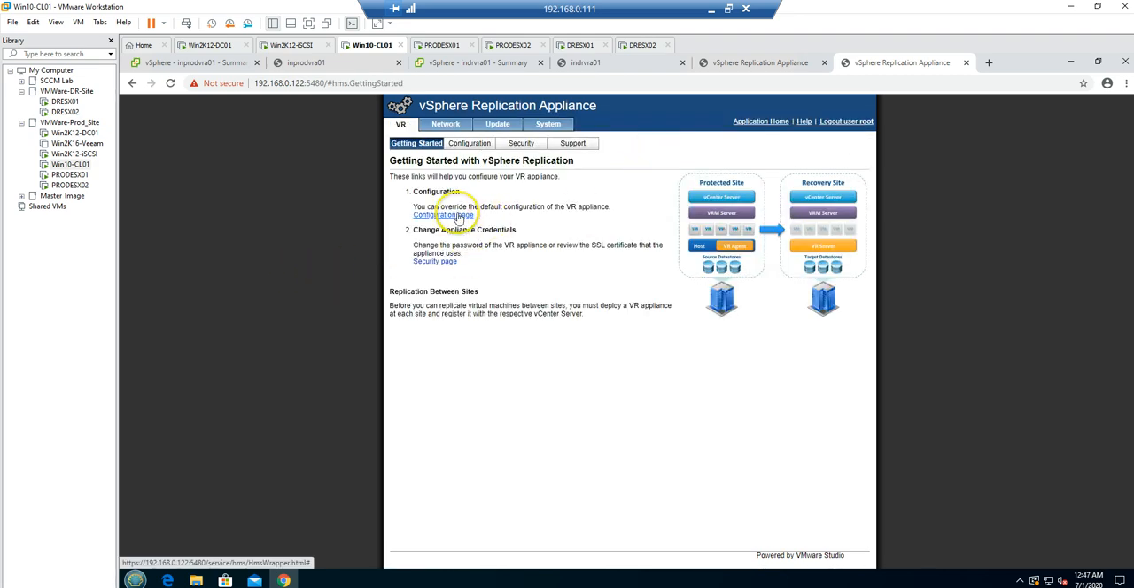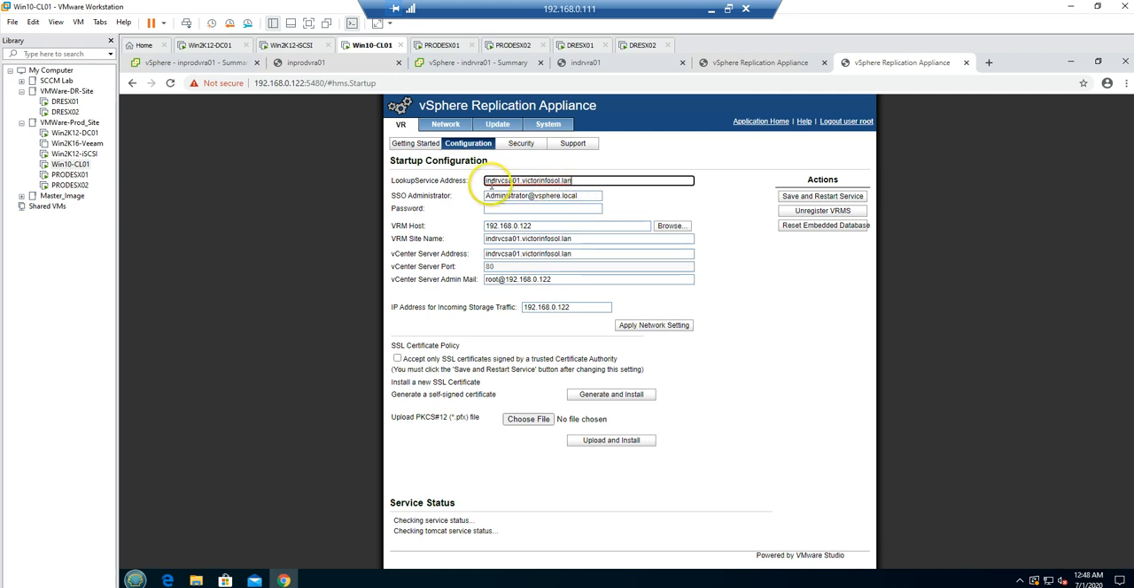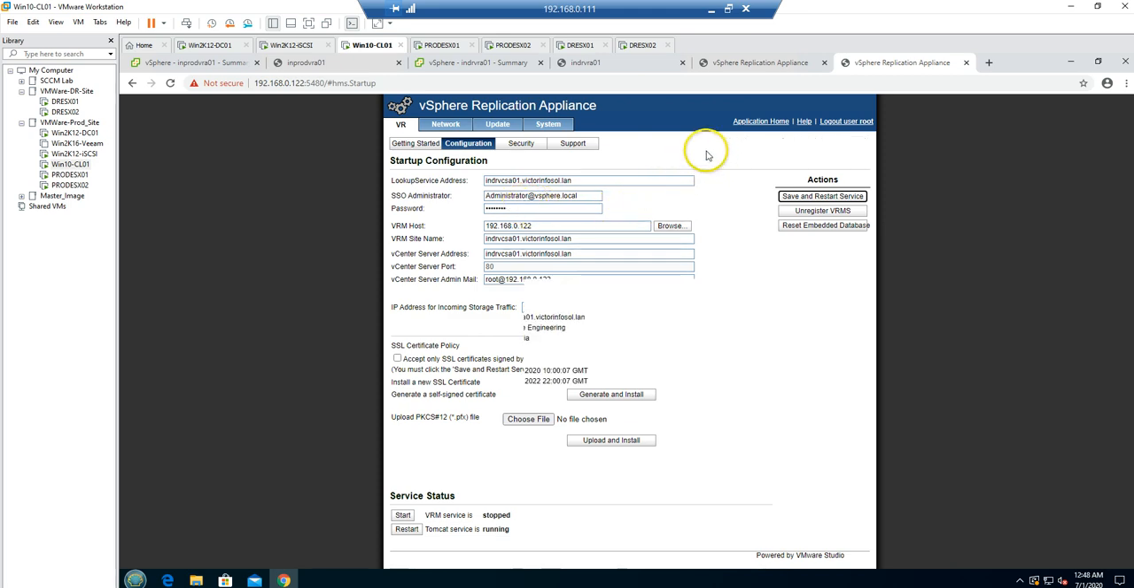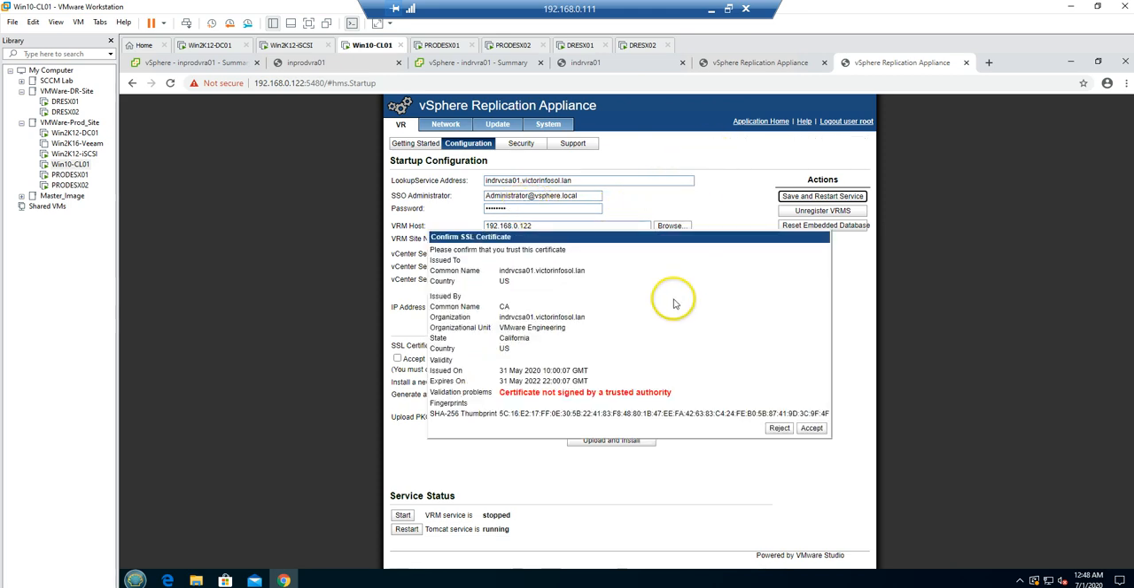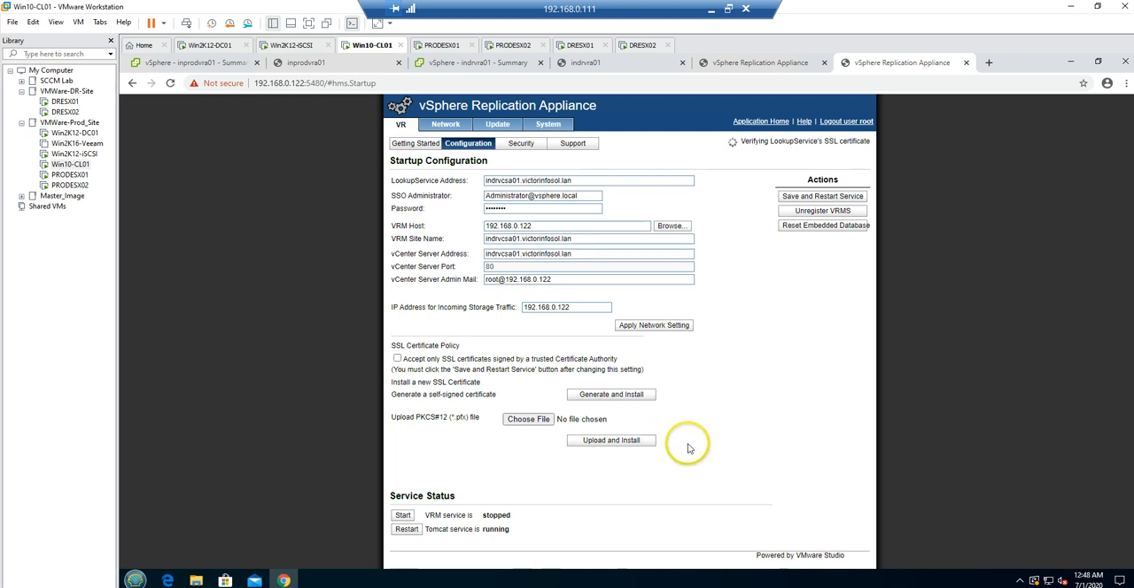So you can see if you go to the configuration page, this is INDRVCSS01 and the details are already picked up by your appliance, and you just need to click save and restart settings. So we got the password for this appliance, got the password for the SSO, and it's going to authenticate and install the services and deploy the replication agent on the ESXi host.